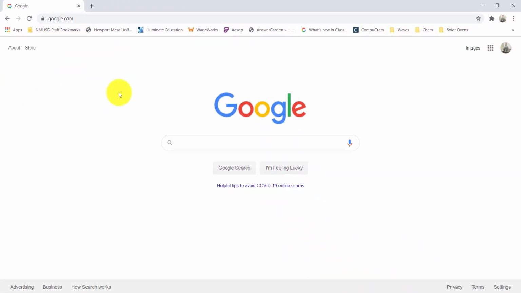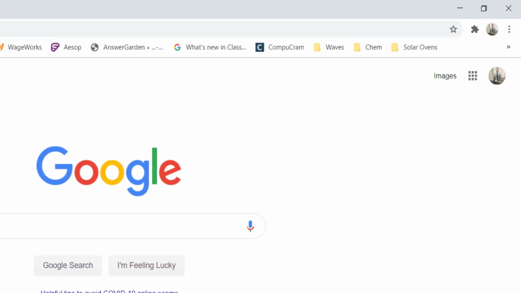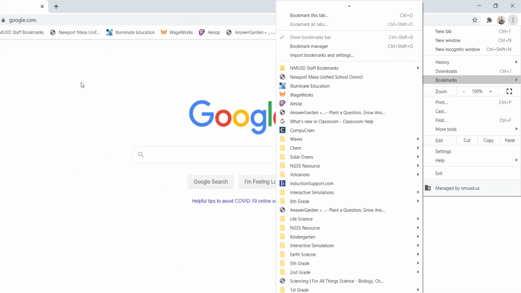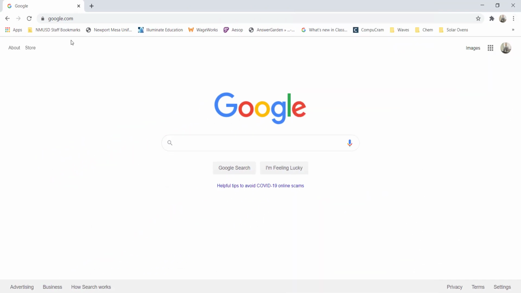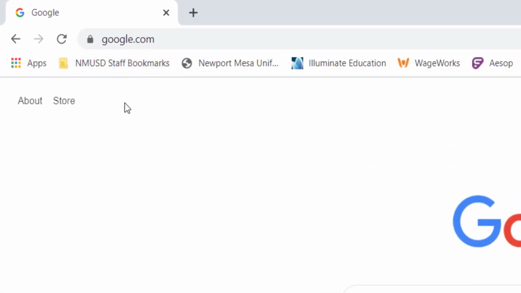There's one other option. If you are logged in properly and sync is on, but you still don't see these bookmarks, there's a possibility that your bookmarks are hidden in general. So if you come up here into the upper right hand corner where we have the three dots and we click here and we go to bookmarks, my bookmarks bar is being shown. If this isn't checked for you, make sure you check it. This should bring your bookmarks bar up. It should show you those Nmusd bookmarks, and then you'll be good to go. The bookmarks are really the best way to start going to any of the various places that you want to go as a student.